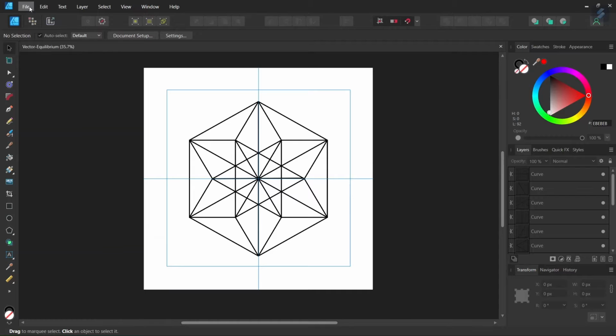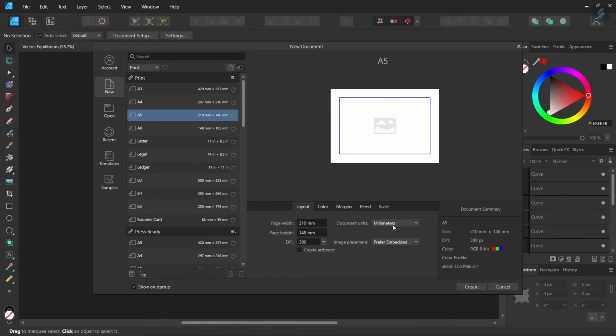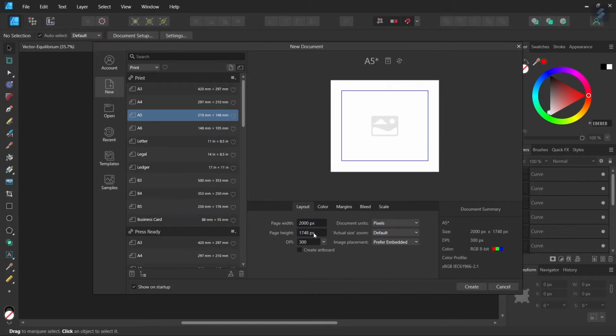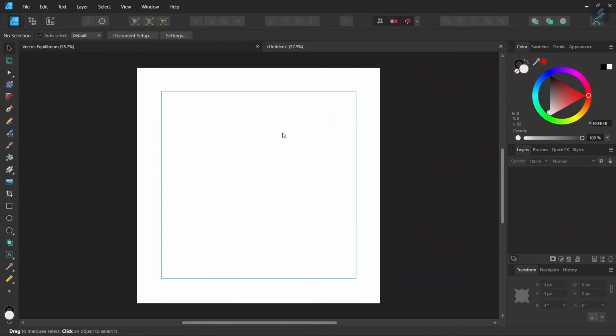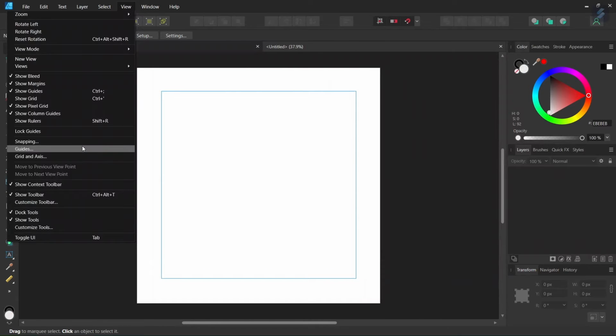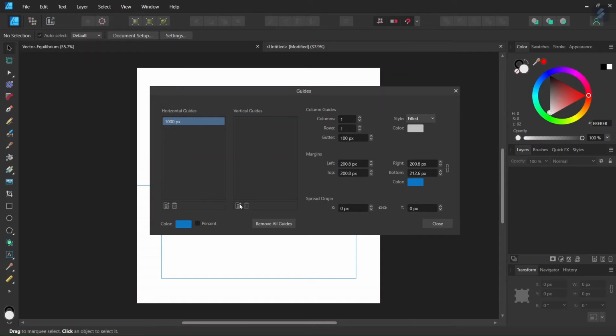So first we go ahead to File and we create a new square document, and we give it 2000 by 2000 pixels in dimensions. And then we click Create. And then we add horizontal and vertical center guides to the document.